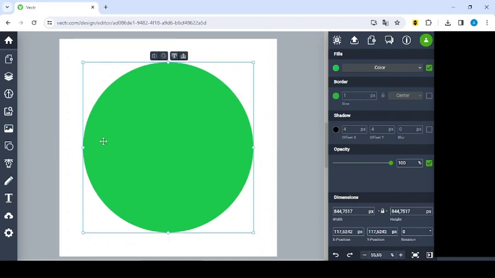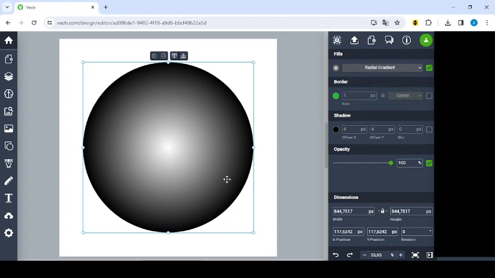Now let's change the color of our circle by looking at the filters window right here. So these are all the filters, so the shadow, the border, and the fills. So let's go on the fill and let's change the color. For example, as of now, we have a solid color right here, but we can change it to a radial gradient like this. So this is our gradient.